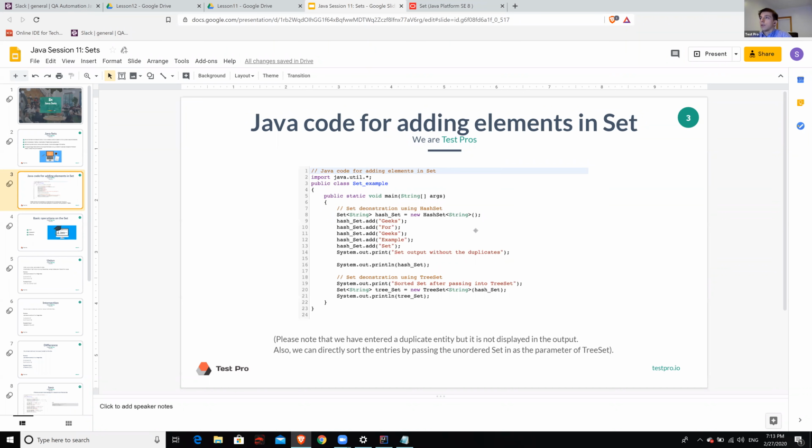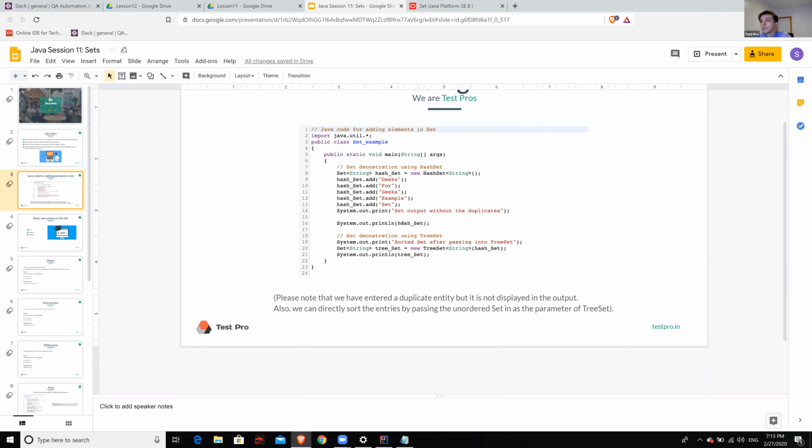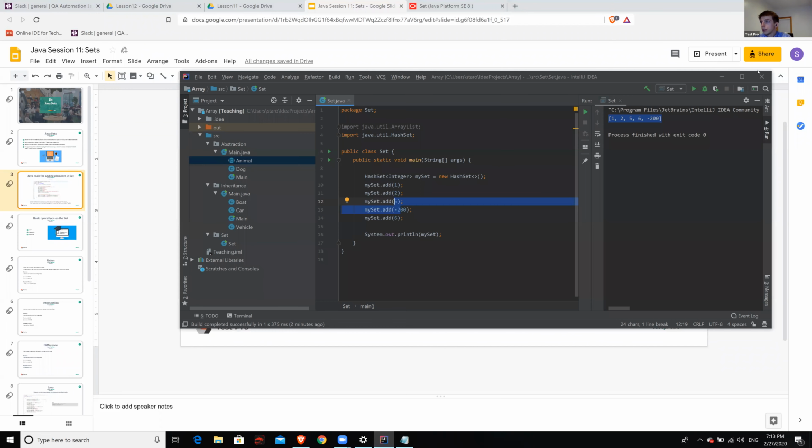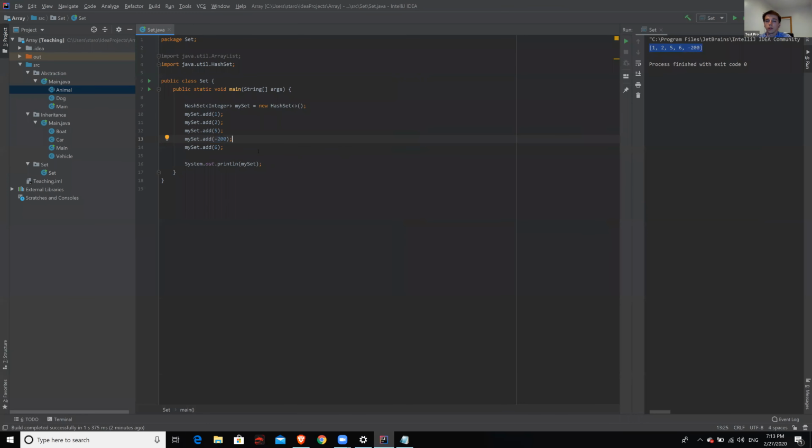So, Java code for adding elements to the set. I think we already went over this. Here you could initialize the set and then add strings to the set. And I think this is the set with gigs. You see that there are duplicate elements being added, and it outputs without duplicate elements. Let's do that just to be absolutely sure that everybody understands that.